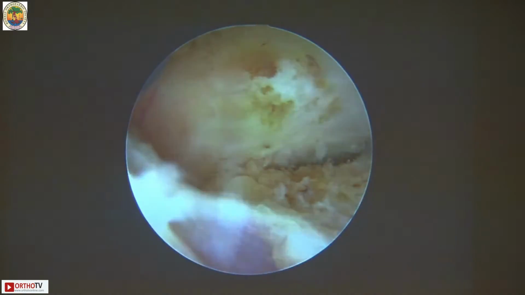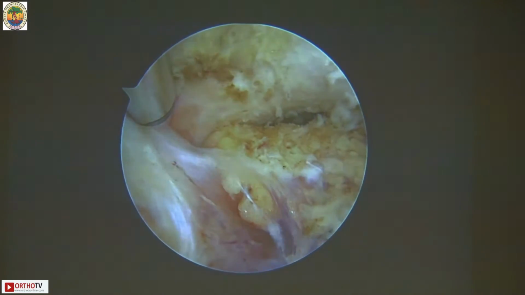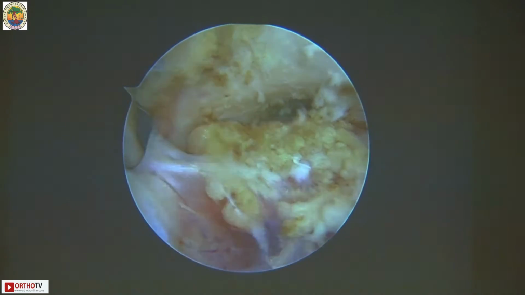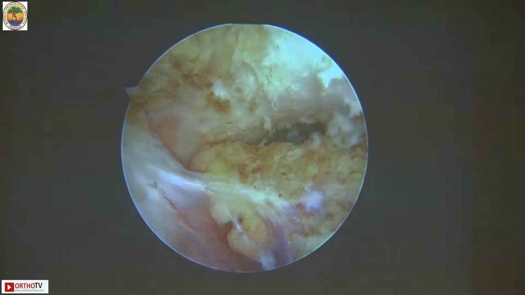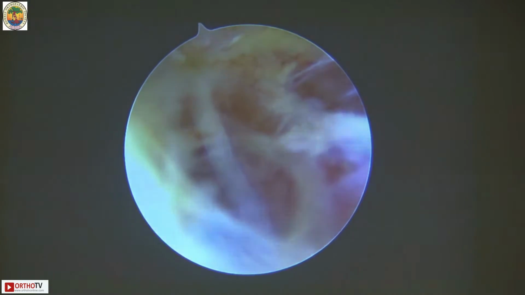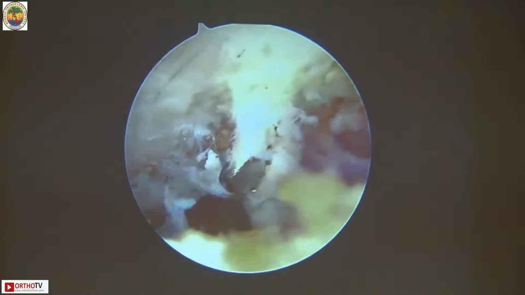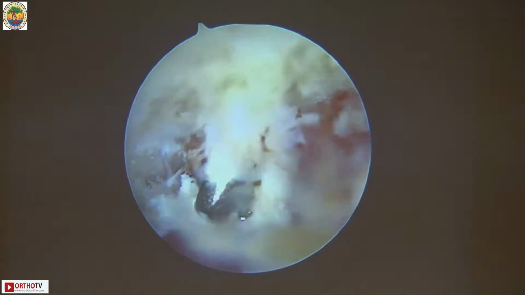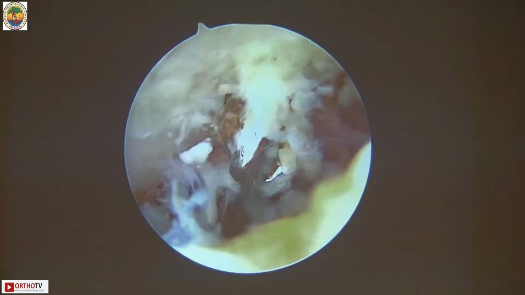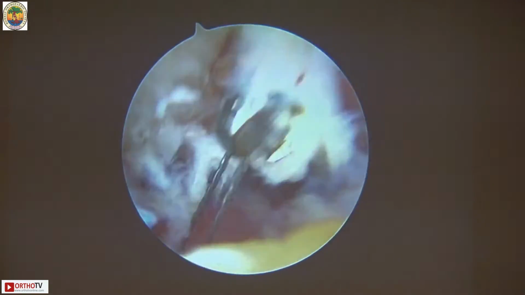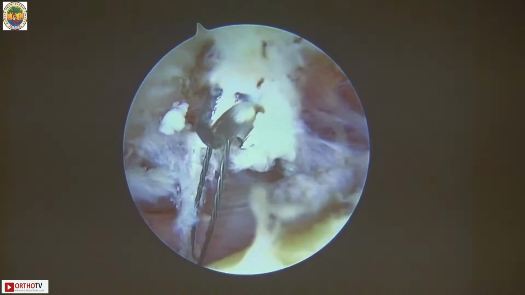Sometimes it's difficult, but not impossible to go very close to the base. You can then try using jigs. There are designed jigs to pass a tunnel from the clavicle to the acromion, and the guide wires are cannulated. Okay, so you've got a cannulated guide wire, and then you pass a nitinol wire through that cannulated guide wire, and you retrieve that cannulated guide wire from your anterior portal.